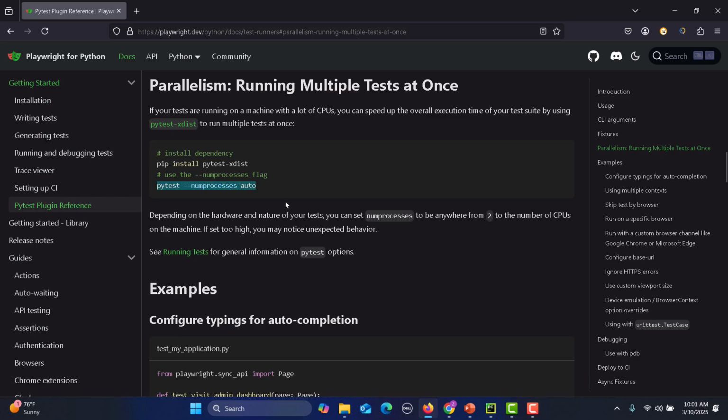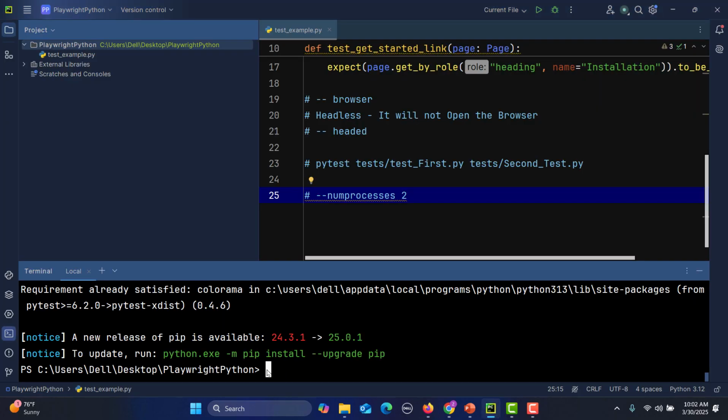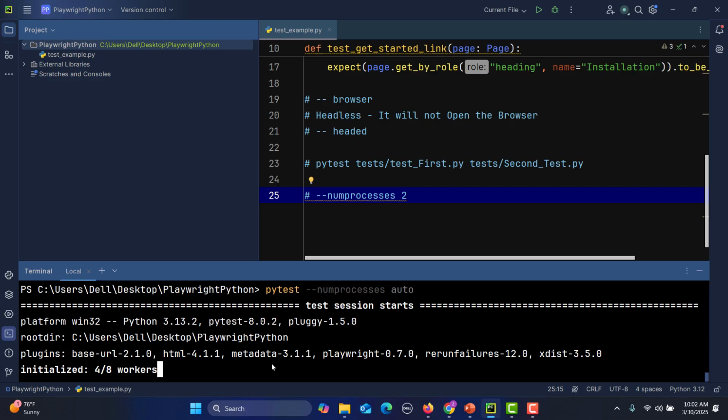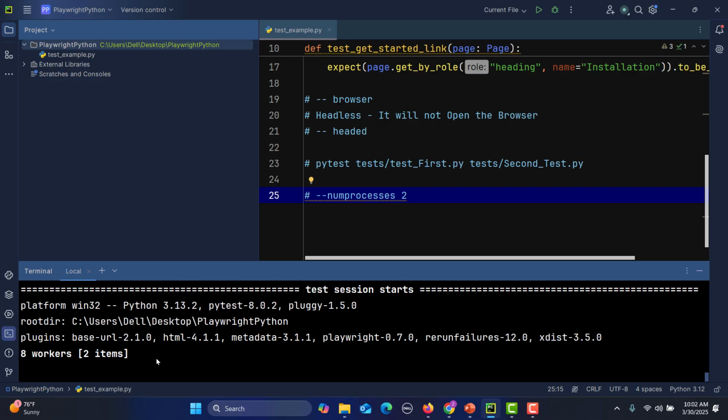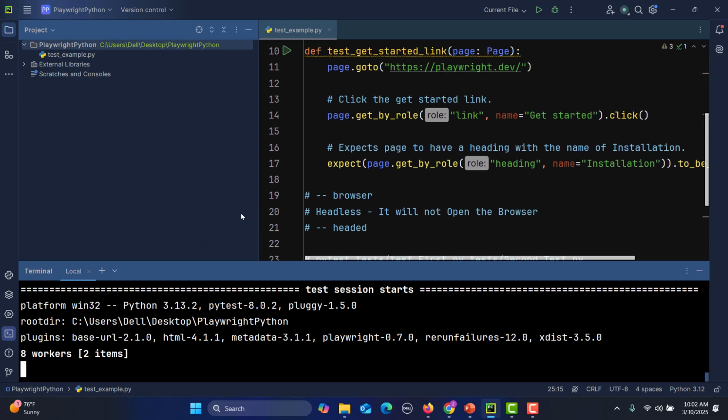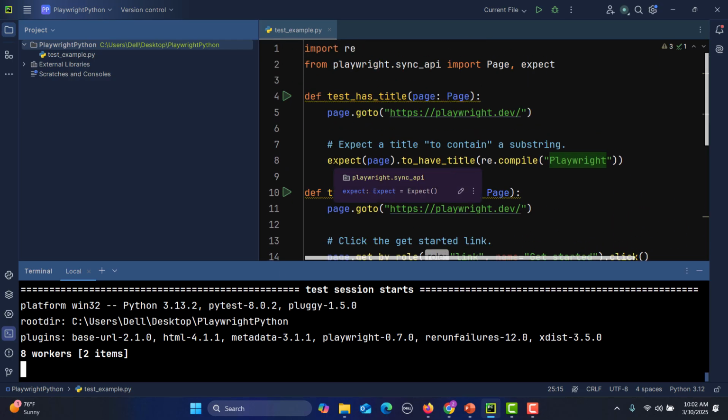So auto means it will automatically pick based on the number of test cases, but you can also define somewhere from 2 to the number of CPUs on your machine. So this is important: if you try to set the number of CPUs on your machine too high, you may notice unexpected behavior. Okay, now if you go here and provide this one, let's see what happens with the auto. So you see that 8 workers are working to execute these tests. But in our next attempt, instead of going with auto, we will go with 2, because there are 2 test cases. I want to run them in parallel.